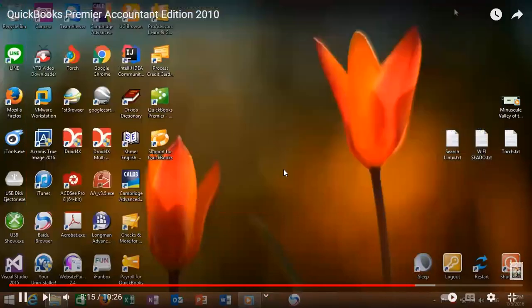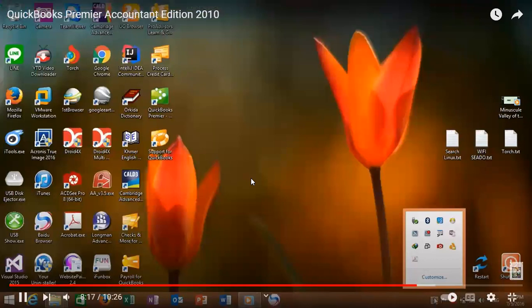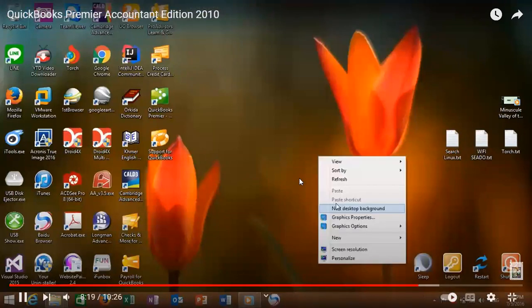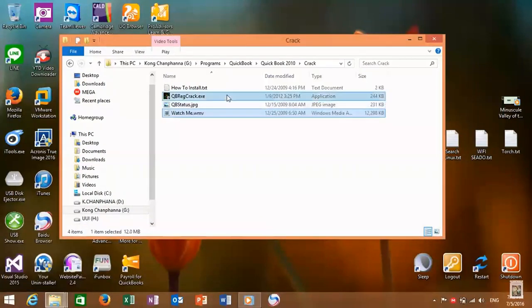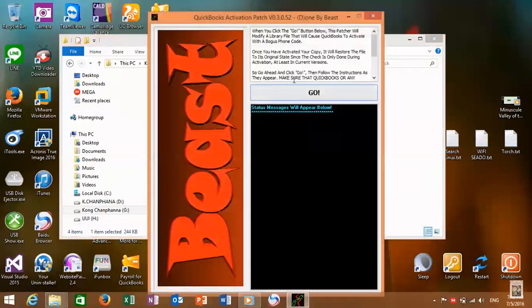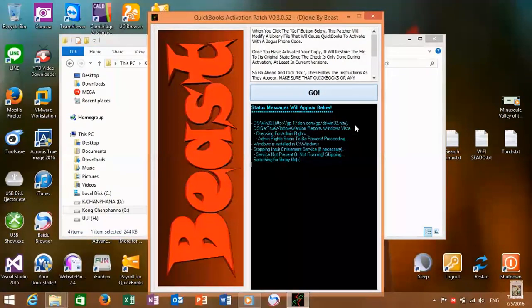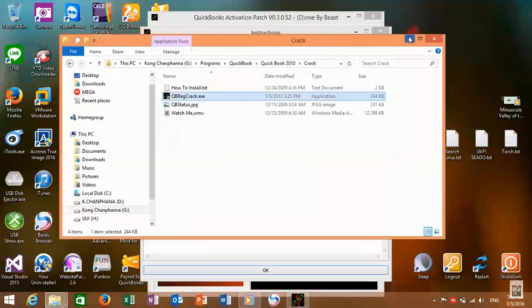And I will show you here how to open the cracked file. Now this is the cracked file. So double click and it will open like this. If it is not opening, then something is wrong with the file name or something.